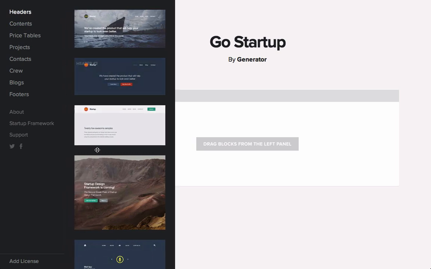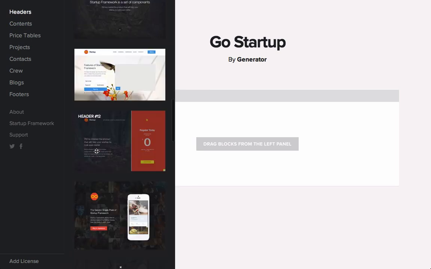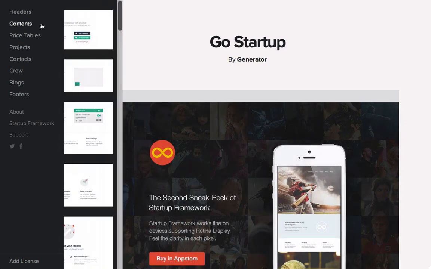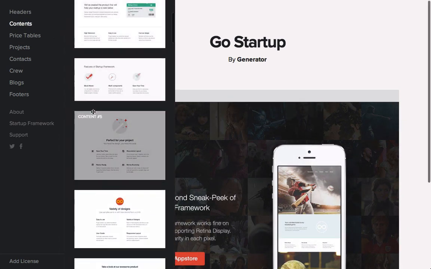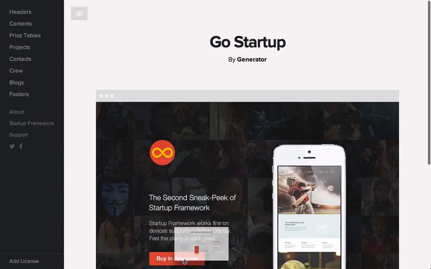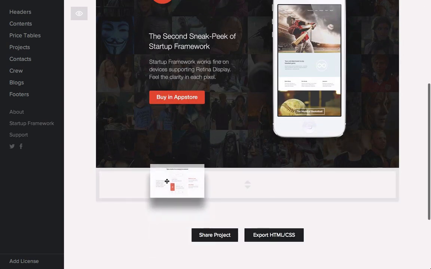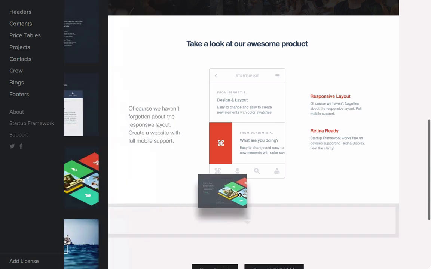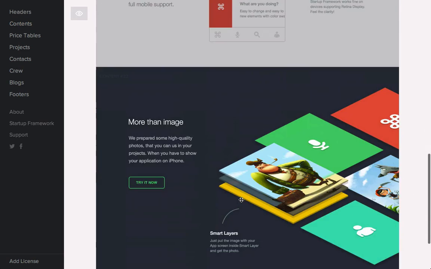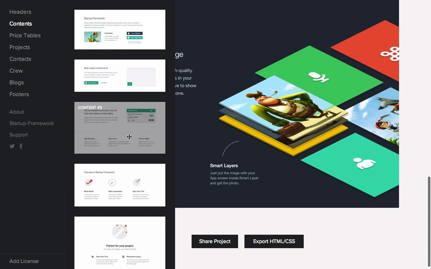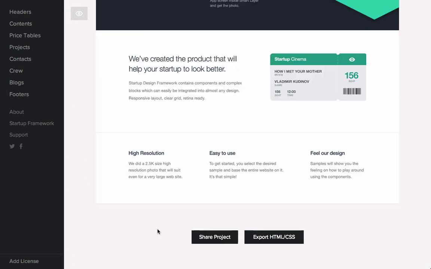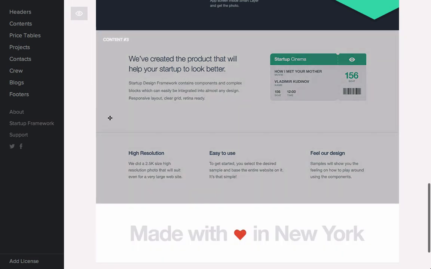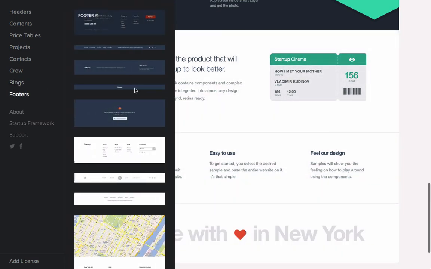So we'll go up to headers. And we'll choose header 13. Now we'll go to content. And we'll choose content 7. And then we'll also include content 22. And then content 3. And now we'll go down to footers. And we'll use footer 12. And we'll also use footer 1.